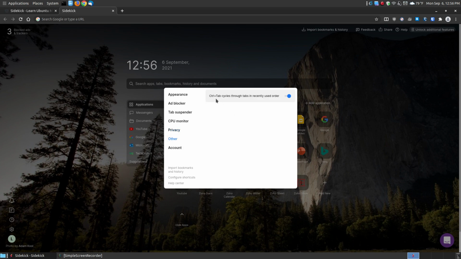Here's some other things you can control, like control tab. It allows you to cycle through your tabs here. You can turn that feature off.